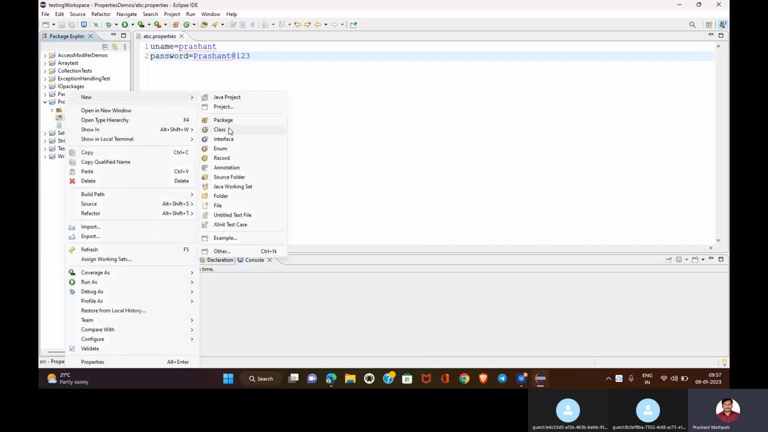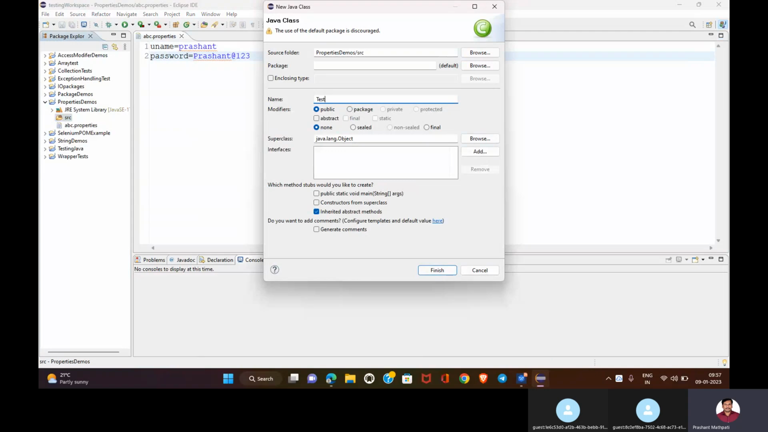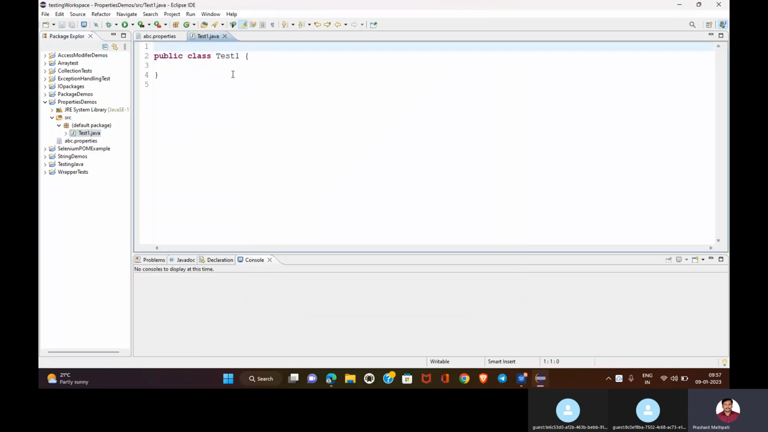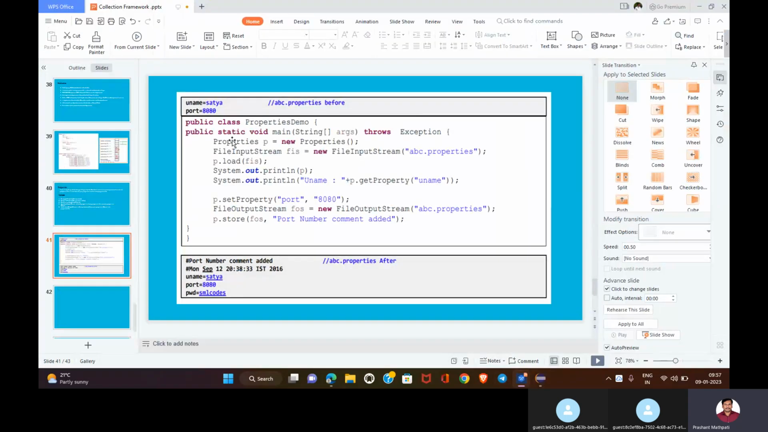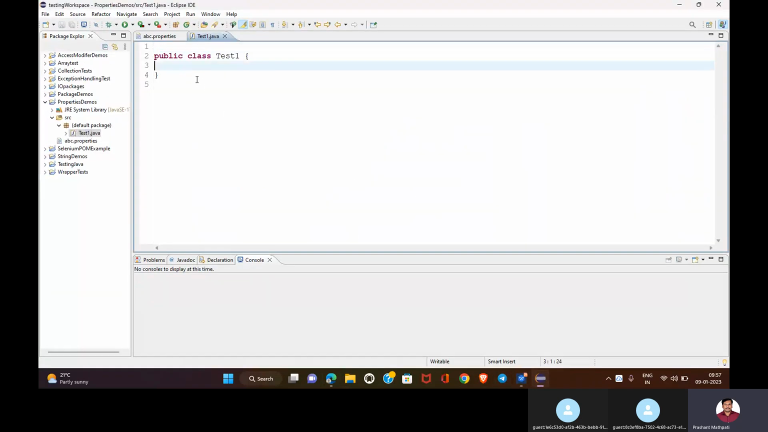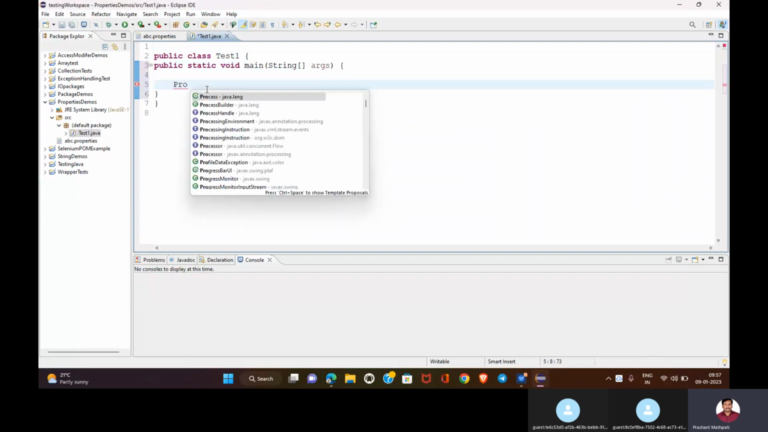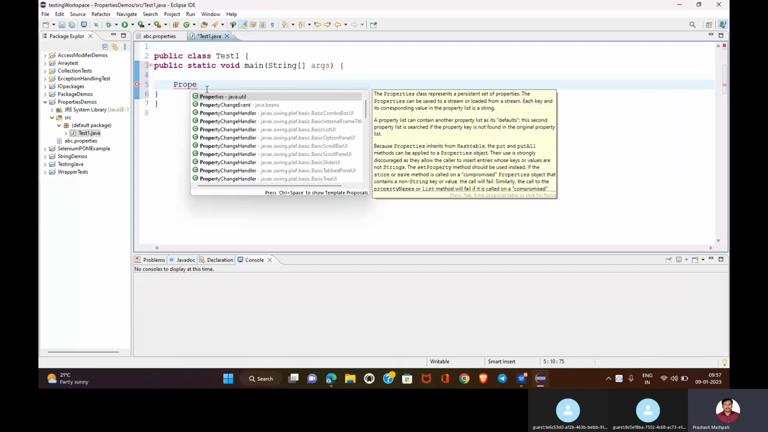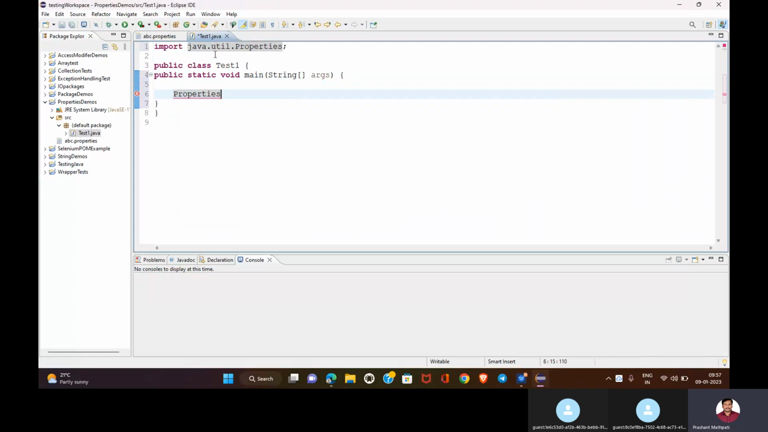Let's say I will take a class. Class name is test1. Before starting a program, I should create one properties object. Let me go here and create a main method. Within that, I should create properties. Properties is a class in Java. It is coming from which package? java.util. So here I'm saying prop equal to new Properties. When I create this, it will create one empty properties object, right?